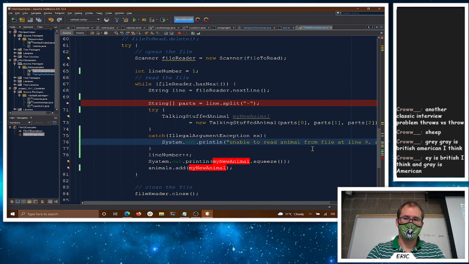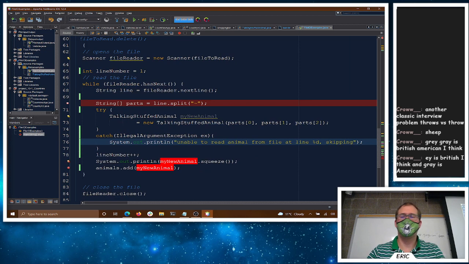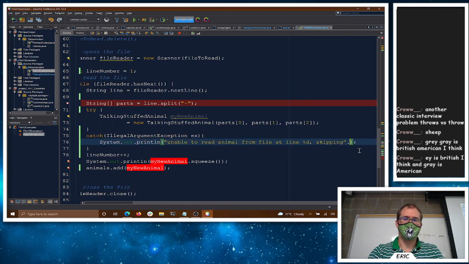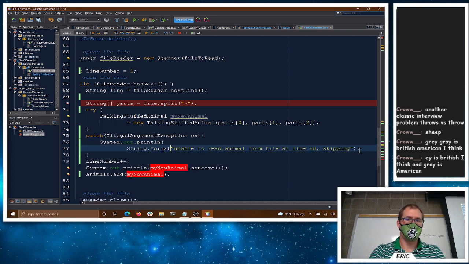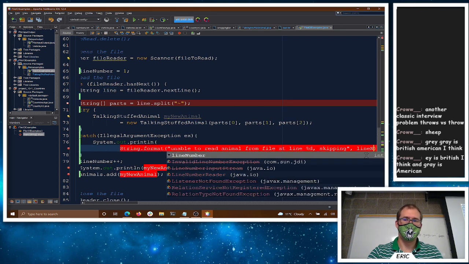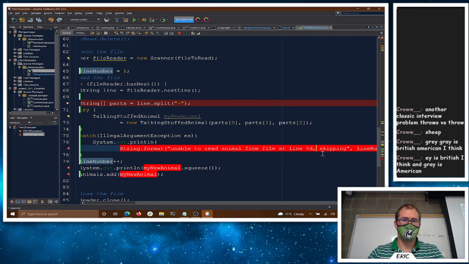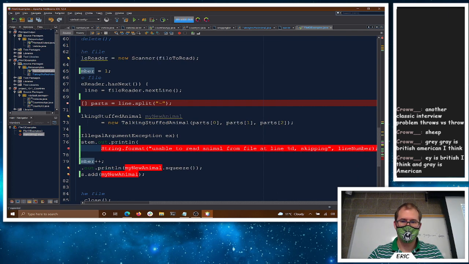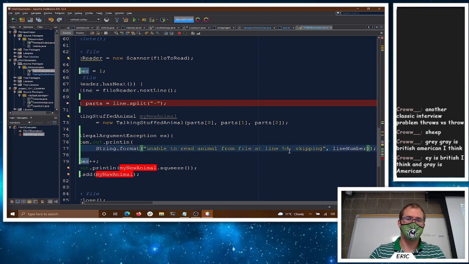Read animal from file at line. Add in our little substitution here, %d for digit, because sure, why not? Format that. Oh no, I'm sorry. So String.format. I think we did String.format. Given a formatted string, and then comma, I'll put in the line number. Right? Does that ring any bells doing string formats? Vaguely? It was a while ago, right?